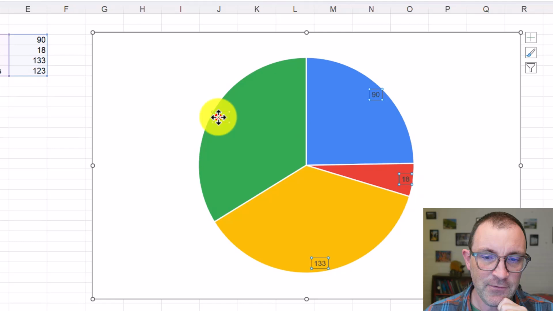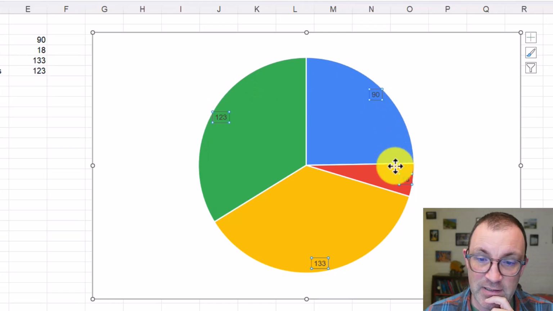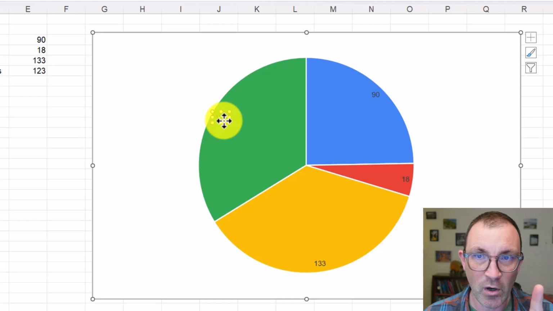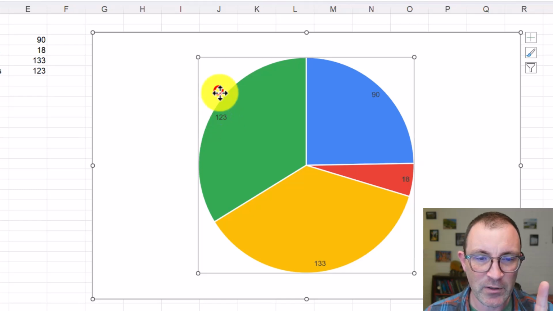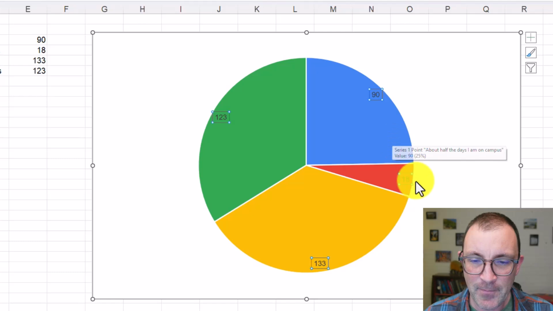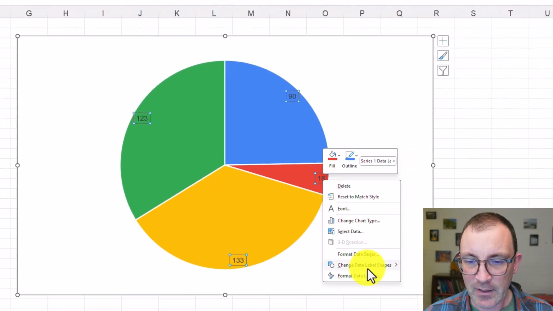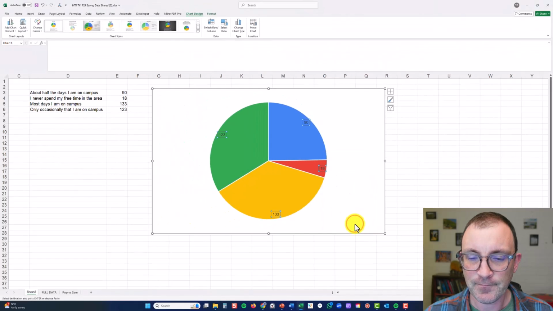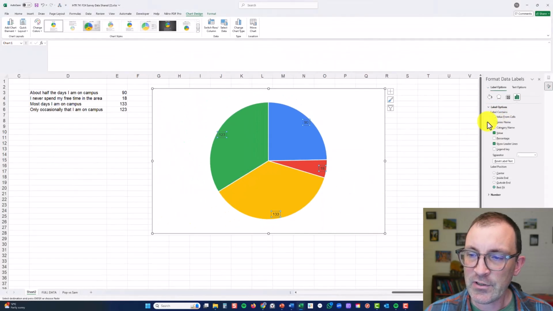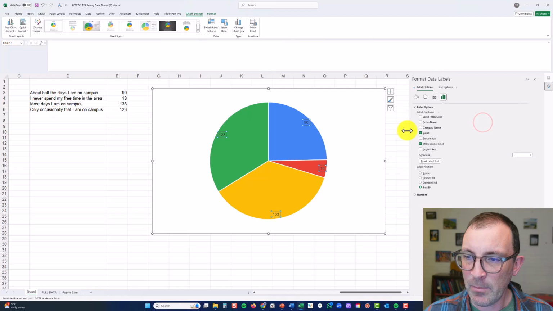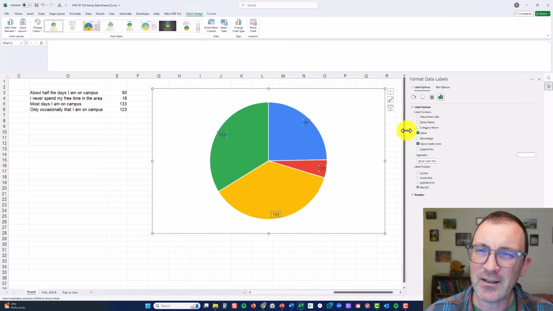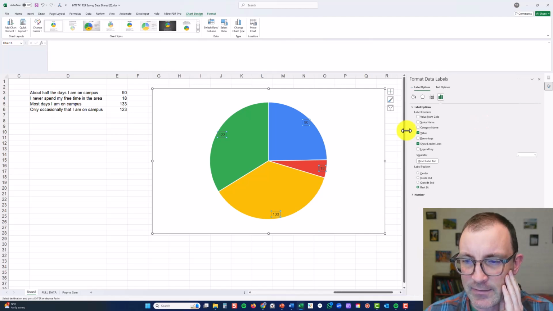So I'm going to left click on one of the data labels, so I can see that all of them are highlighted. If you left click again, you just get one highlighted, and we don't want to just format one, we want to format them all, okay? But I'm going to right click, and I'm going to click on Format Data Labels. And you should get some kind of pop-up that looks a bit like this. If you're on a Mac, it might look a little bit different, but it should be something like this.